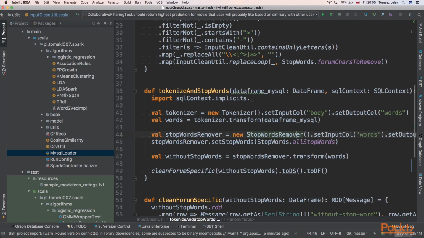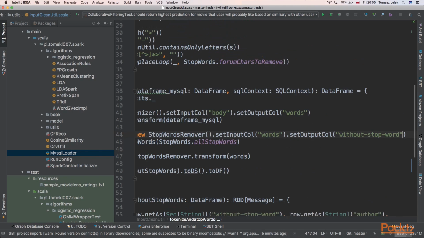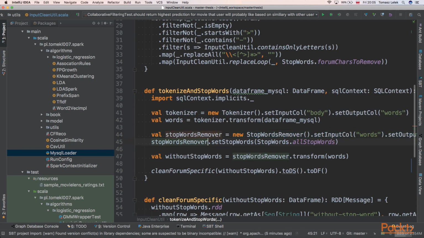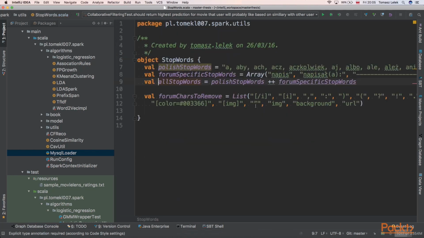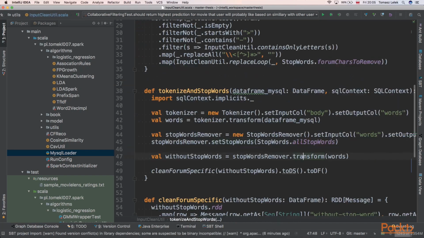So we are taking an input words column that we already tokenized, and the output will be without stop words. The stop word remover class needs to have the stop words set, and we are setting stop words to some kind of list. Here we can have a list that will have all stop words. At the end we are transforming the words, and one additional column will be added without stop words.